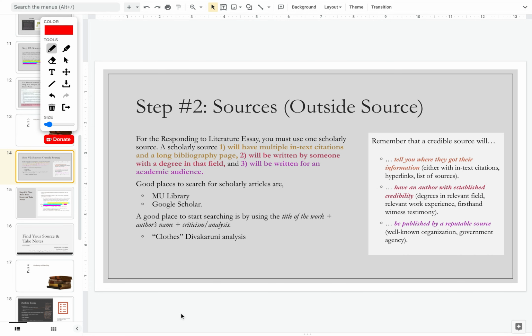Three things to remind you about a scholarly source. One, it will have multiple in-text citations and a long bibliography. This helps a scholarly source be credible because it shows you where the author got their information. Second, a scholarly source is going to be written by someone with a degree in that field, likely English or literature. This makes a scholarly source credible because the author has established degrees and expertise in that field.